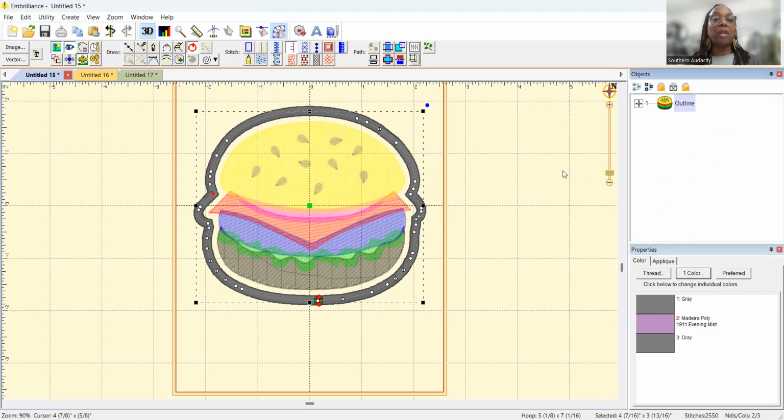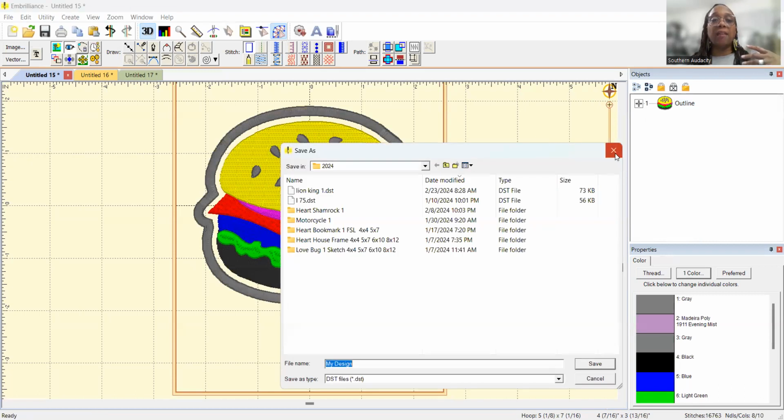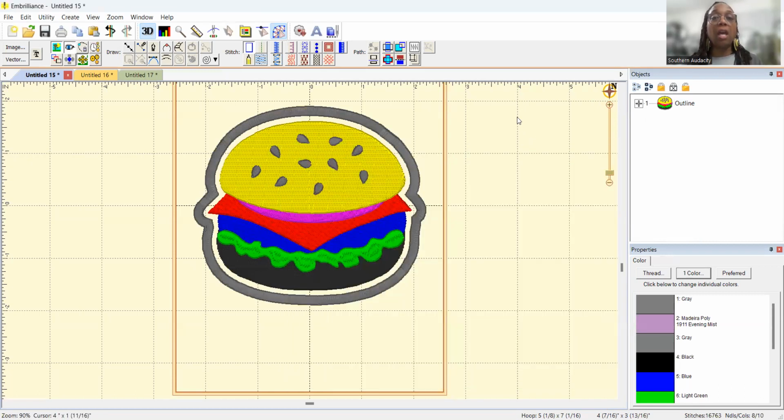So now you are ready to go up to file, save stitch file as, and you just save it to wherever you need to save it so that you can send it to your machine.